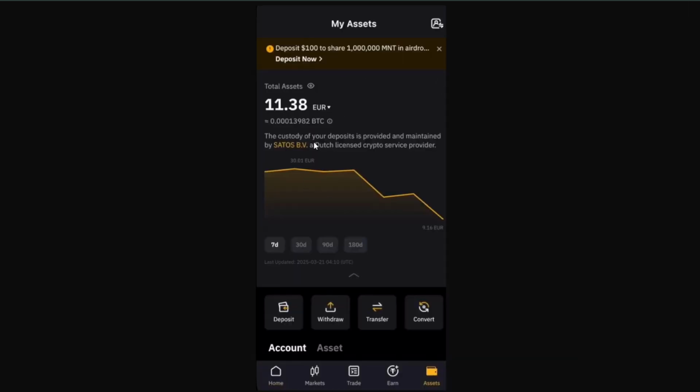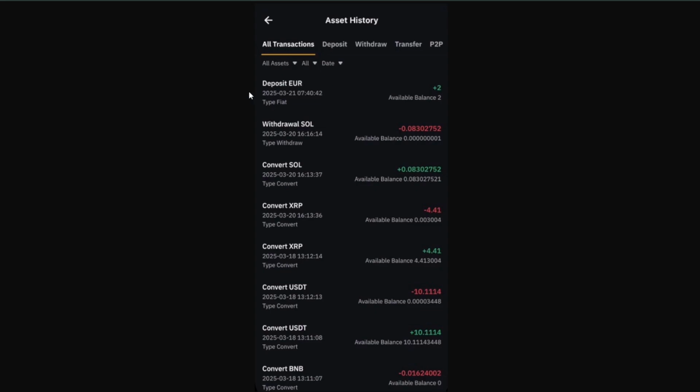Then you can go back to your Bybit account and simply click on Assets, and from here you can click on this icon at the top right corner to get the history. So from here you can find your asset history, where you can find your deposit history, and you can wait a couple of minutes for this asset to appear in your Bybit wallet. So that's pretty much all.